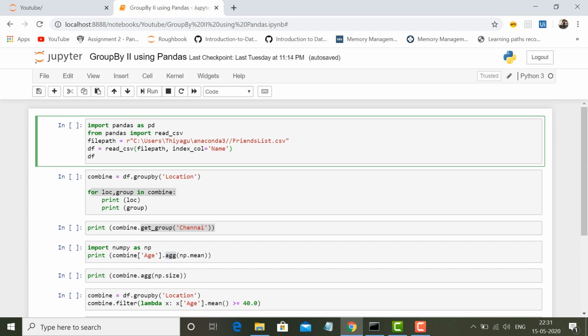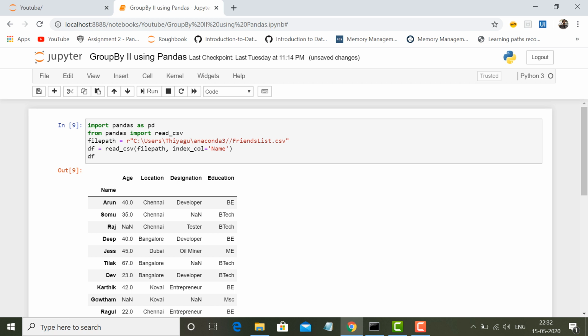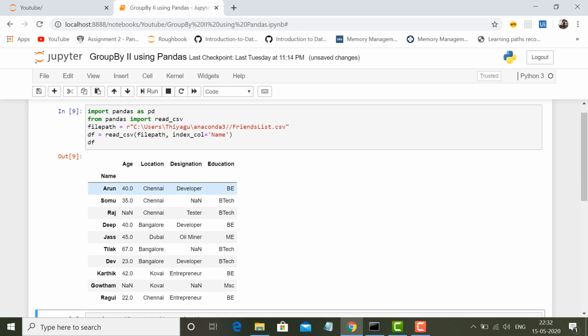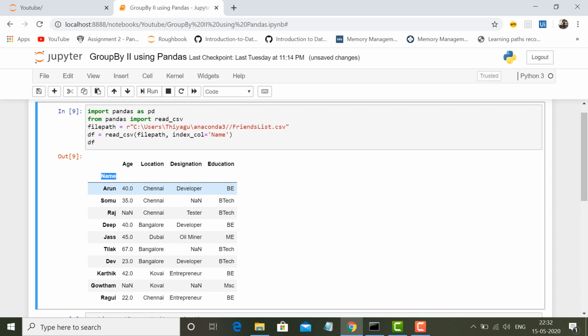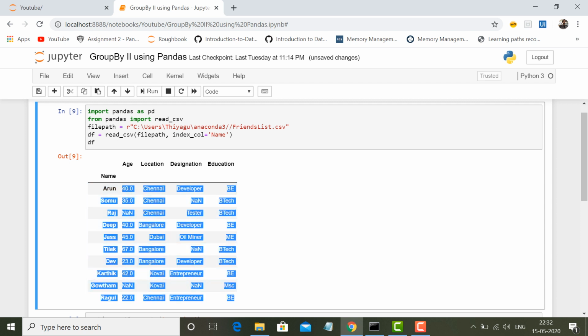So in my first cell, I'm trying to read my friends list, which I have in friends list.csv. Let's quickly run this. Okay, so here it is. I have taken the name as an index and I'm displaying a few details of my friends over here.